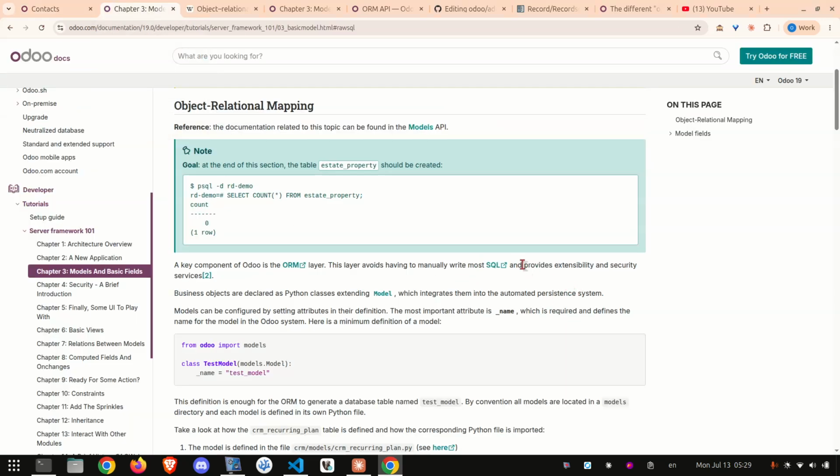So they also talk about it provides extensibility. So this is through inheritance. Extensibility is where, for example, I can add more fields to the default res_partner table. Okay, so of course in SQL you'll probably have to do that through raw SQL, but then Odoo _inherit will help you achieve that.